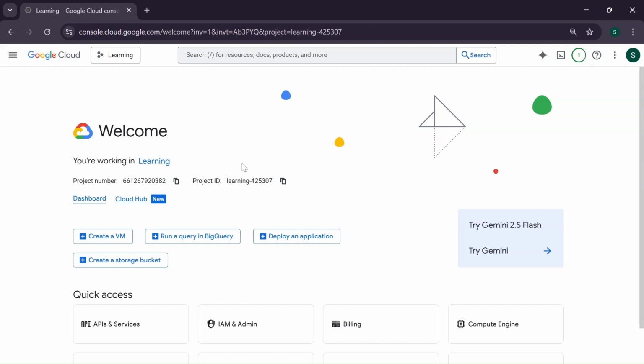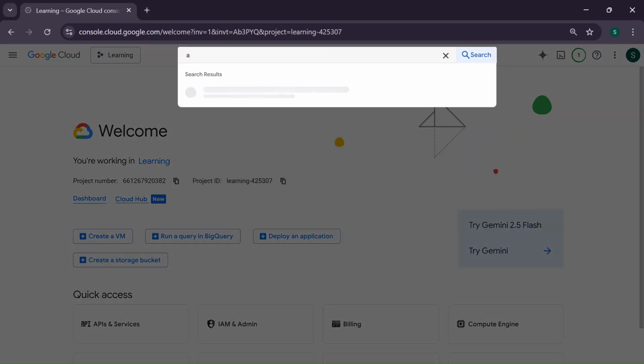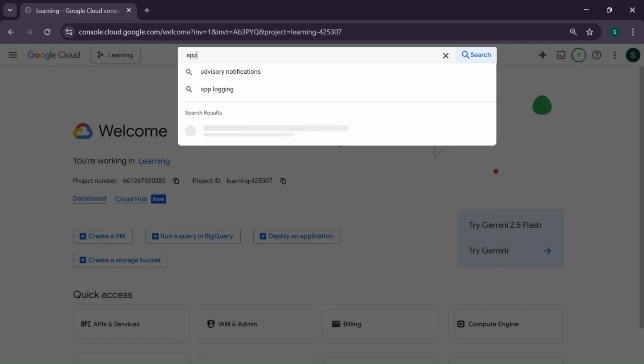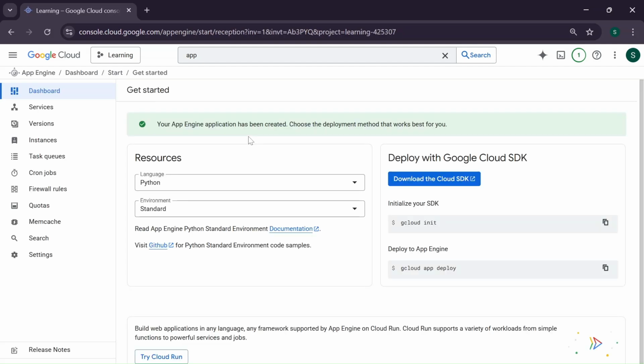In this video we will be trying to create an app engine. So let's start and type app engine. Before creating an engine, I will show you the differences between a project where you have created an application and a project where you have not created an application.